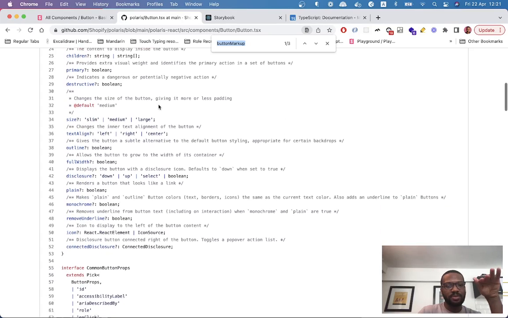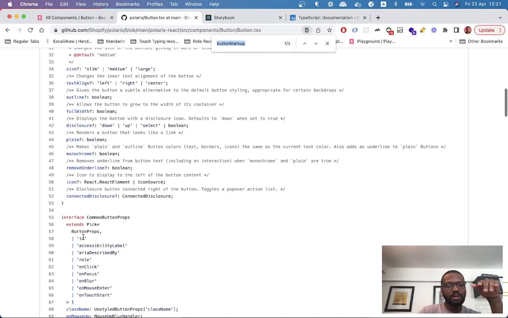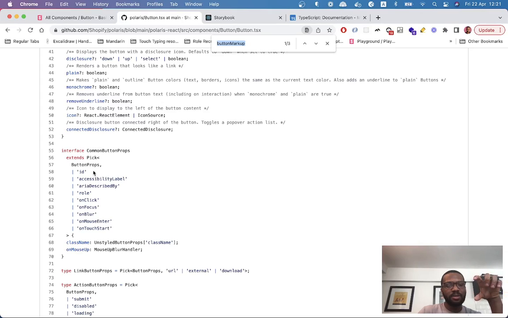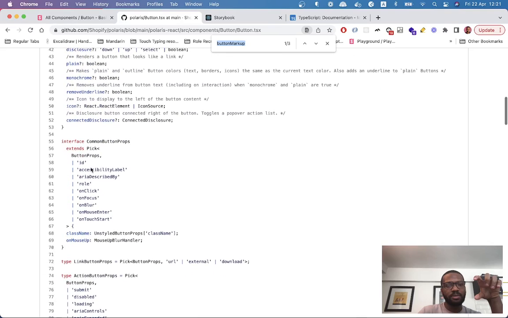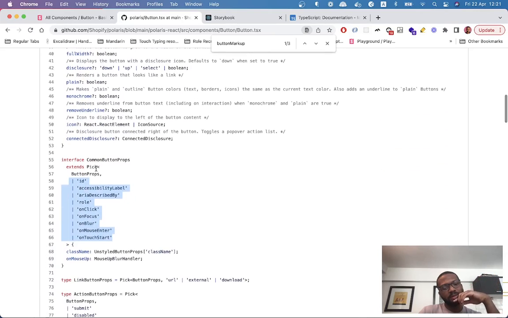This extends some base button and adds this. So I imagine base button, then you have common button props extending. Now they're picking only these from button props. What are they doing here? They're choosing only these properties from the button props interface here. Interface common button props extends pick from button props, all of this.